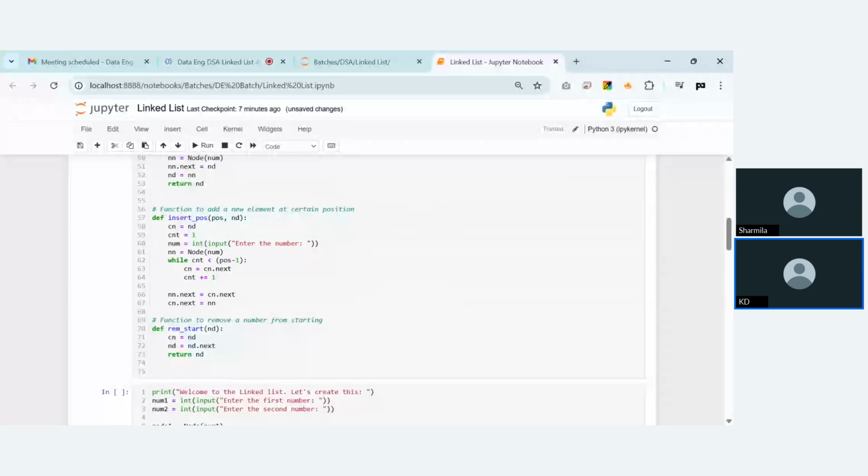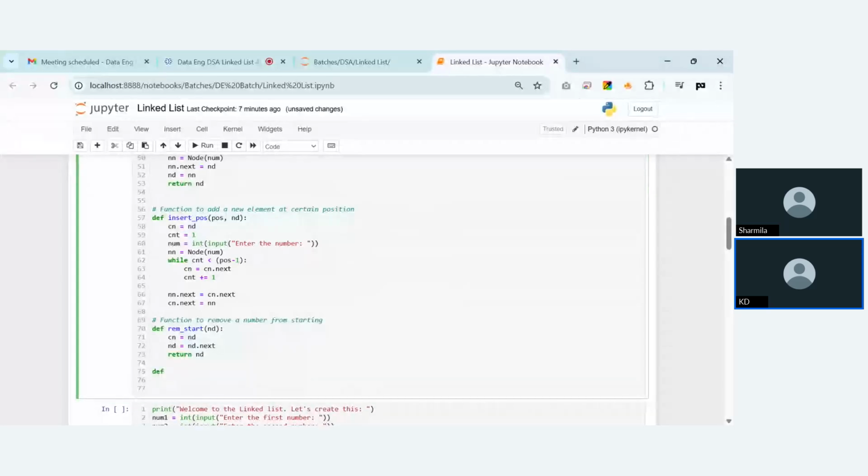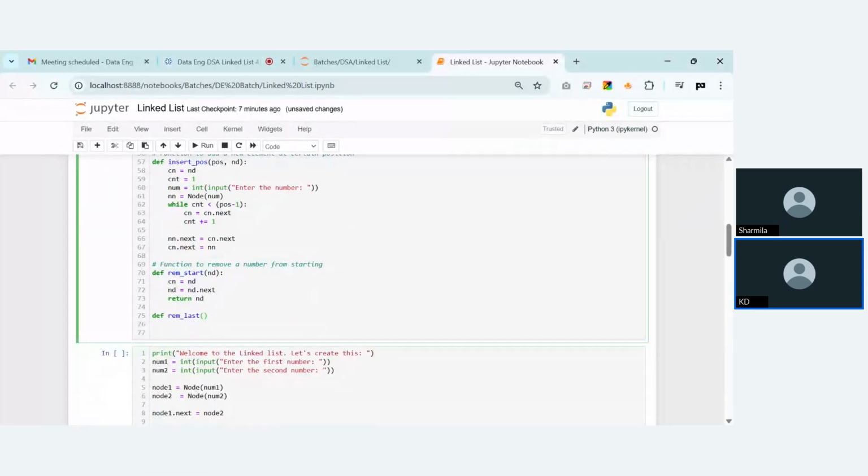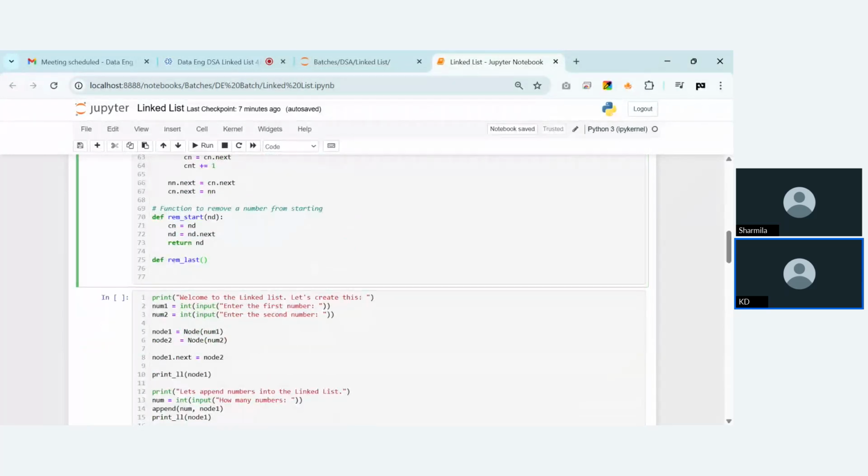Okay, now we'll remove an element from the last. So def remove last, and here we have to remove an element from the last position. This is quite a logical part. Now we have to remove an element from the last. Let's see how we can do this.